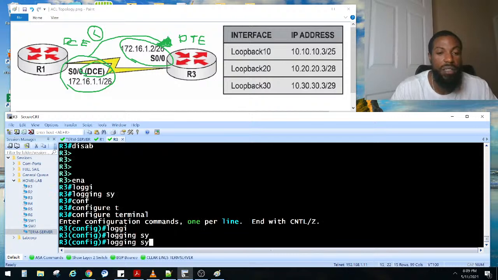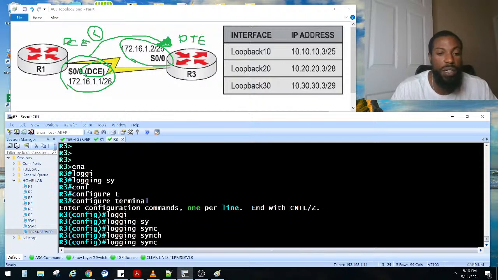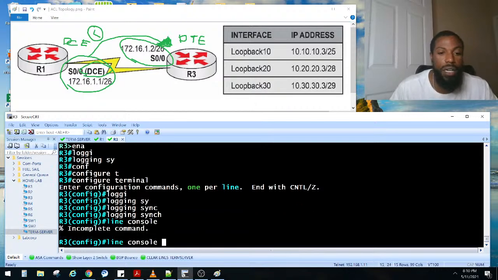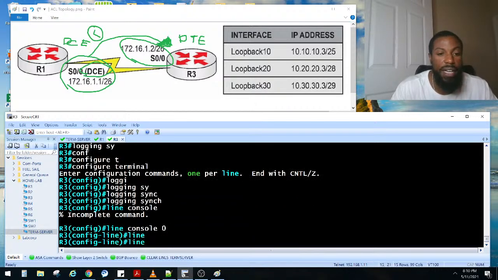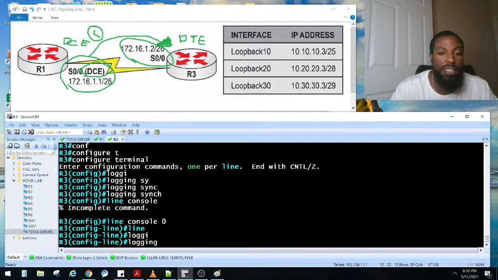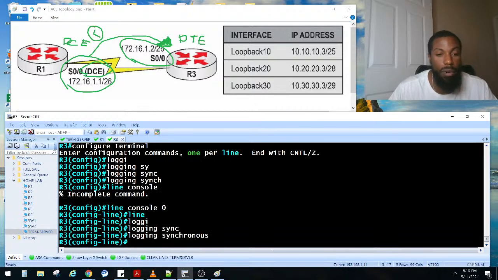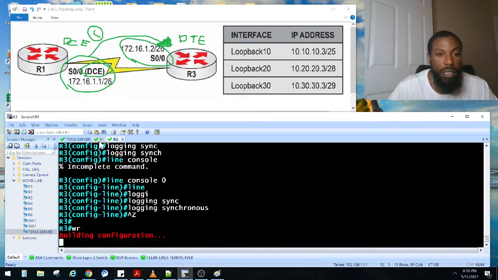Logging synchronous. You got to go on the line to do that, don't you? Line console. This is a little off topic. I know that. Y'all give me a second here. It's just I hate when that. Logging synchronous. Okay, perfect. Right. Save that. That's router 1.